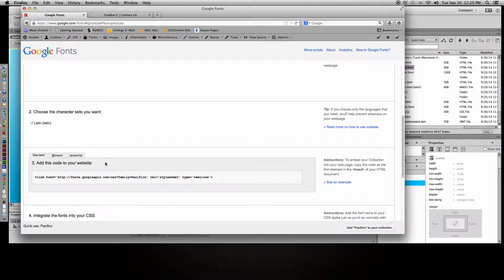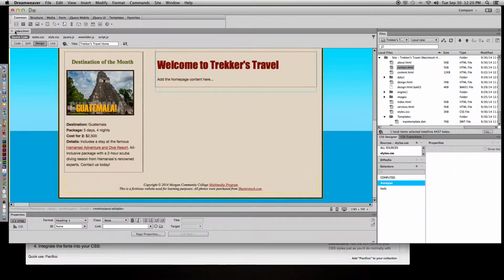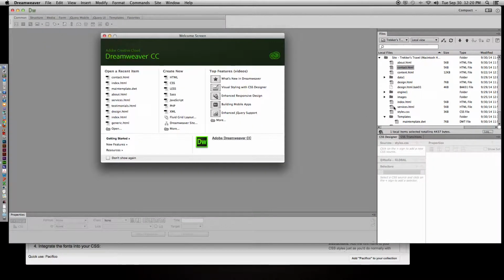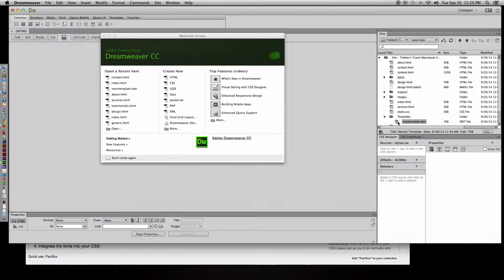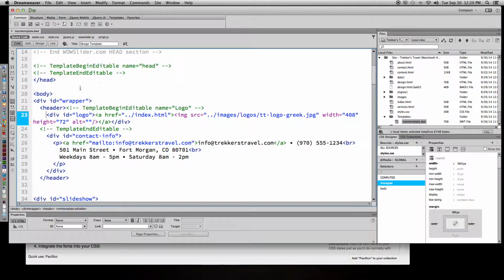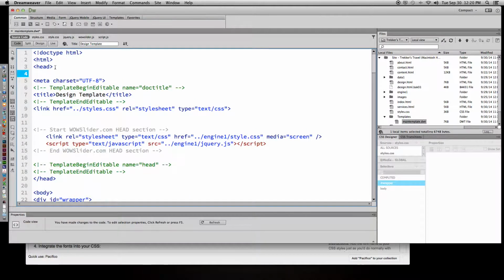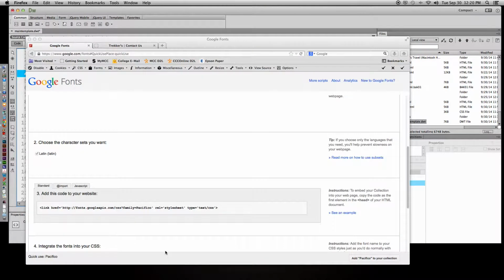So basically what it's saying is to embed your collection into your webpage, copy the code as the first element in the head of your HTML document. So we're going to copy all of this, Command C or Control C on a PC, and I'll go back into my website, and this one I'm going to need to open the template. So I'll close everything else and open the template, and I'm going to go into the code, and I'm going to look for that opening head tag. So it should be the very first thing we see in the head tag. So I'm going to create a space there and then paste that link.